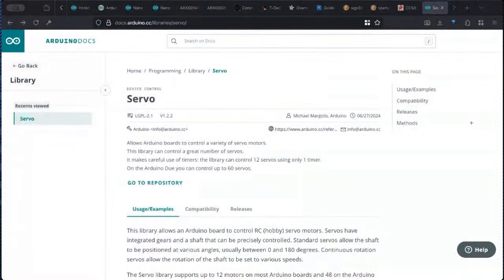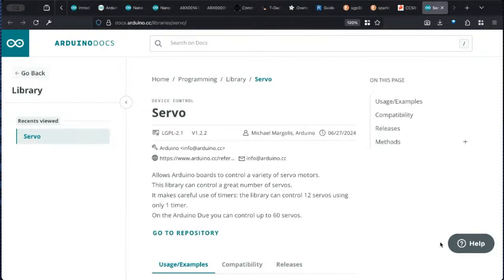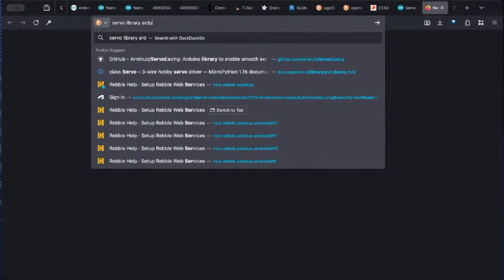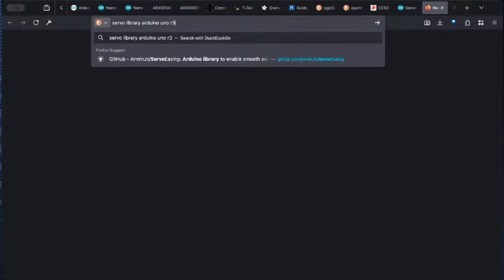Pull up the docs pages that I'm derping around in, and let me know if you want me to flip the camera to you. I'm good. I'm just trying to get buttons to work. It's not very interesting. Oh, I am enlarging the wrong window. Lol. There we go. So, okay, servo, library, Arduino, Uno R4.